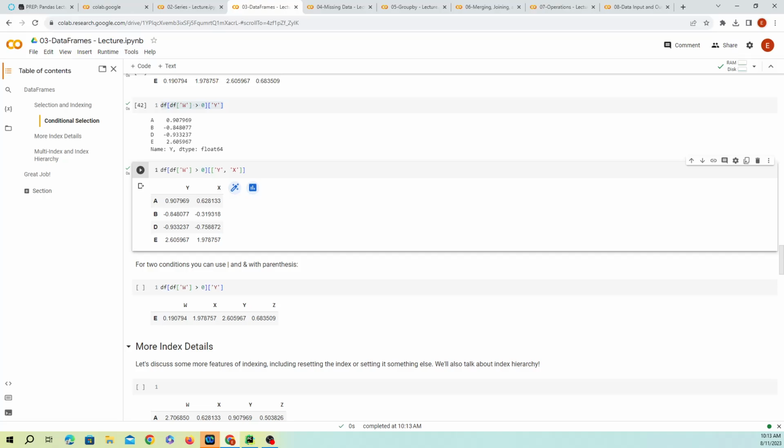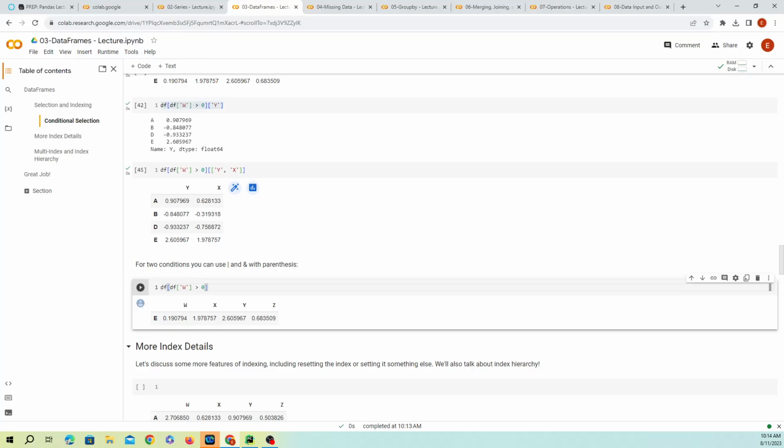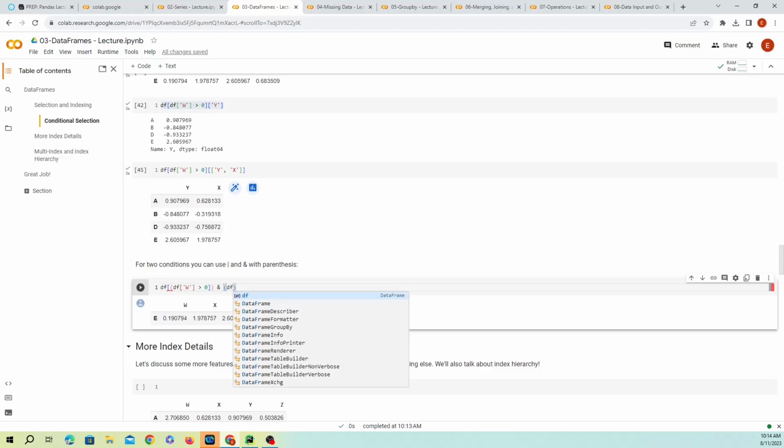And then what we can do is also a comparison. So I want to check all the elements. I want the rows where my W is greater than 0 and my rows for my Y are greater than 1.